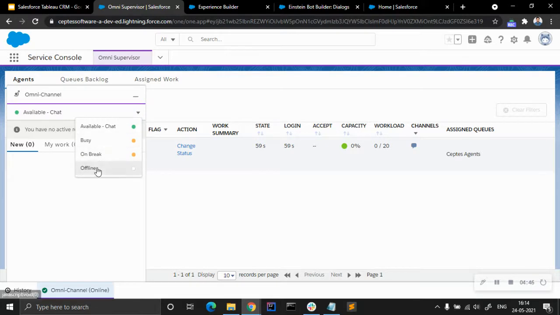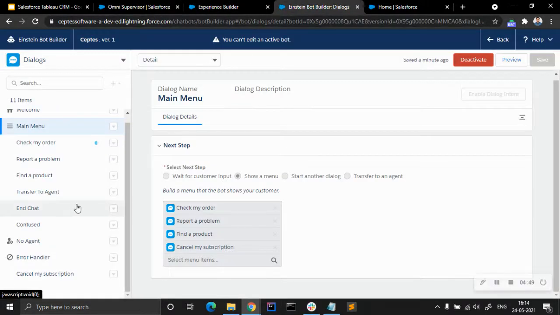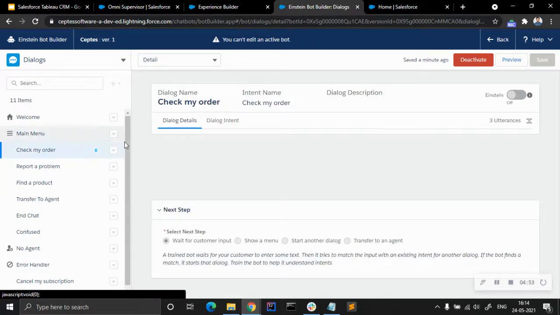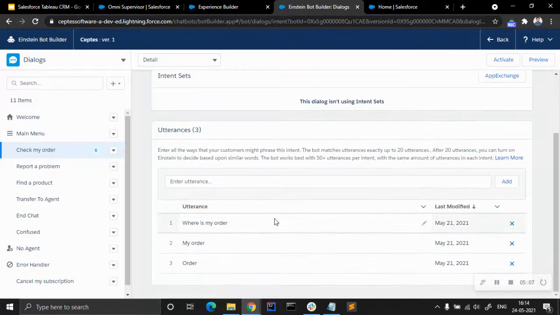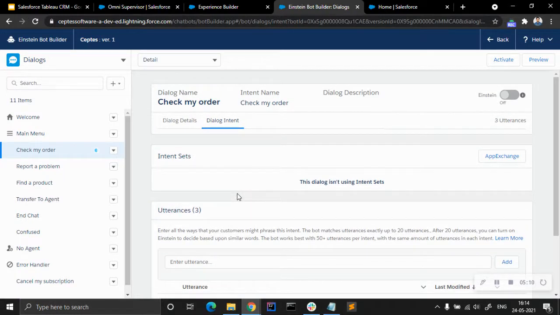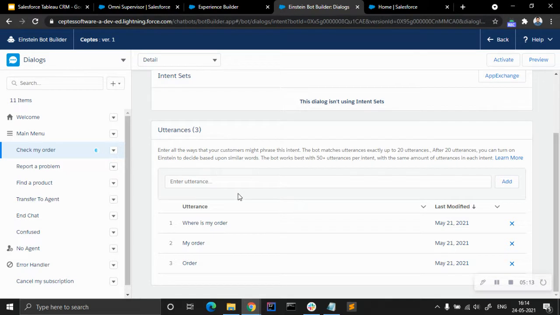Now let me close it. Let's go to the bot. Let's say check my order, dialog, and deactivate it. You can see check my order. We have enabled the dialog intent. You can see where we have added a few utterances. As I said before, we need to have at least 20 utterances to build up an Einstein model, which will actually use AI and natural language processing to help the bot understand the customers a bit better. That's the objective of this.